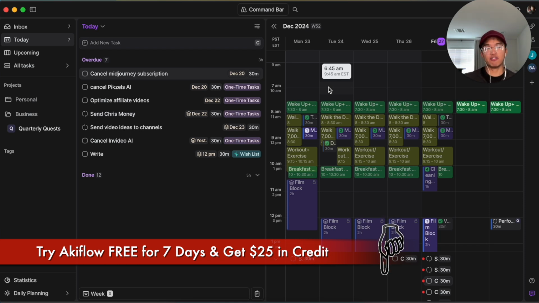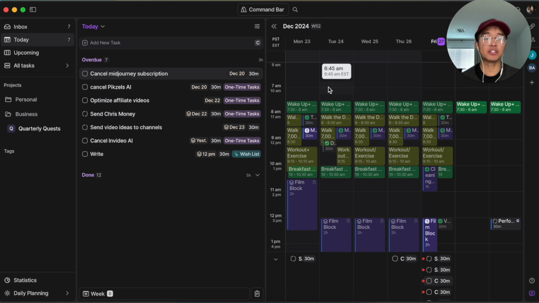I found that it's really helped with my productivity. I know that there's a lot of free calendar apps out there, but you really have to find the one that you enjoy using and find the one that actually allows you to get things done.